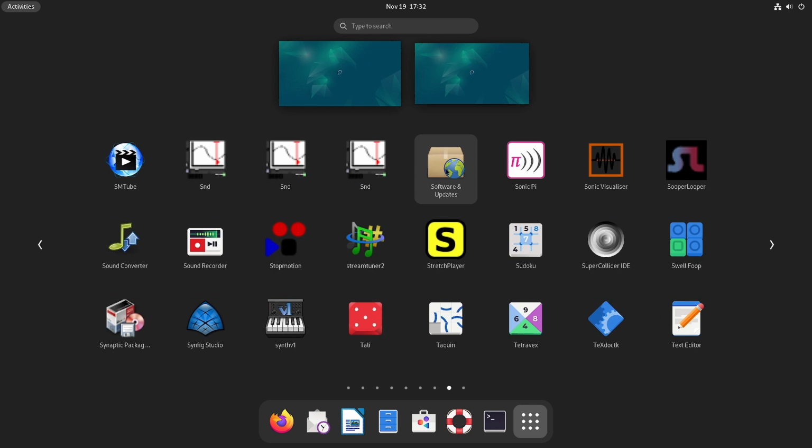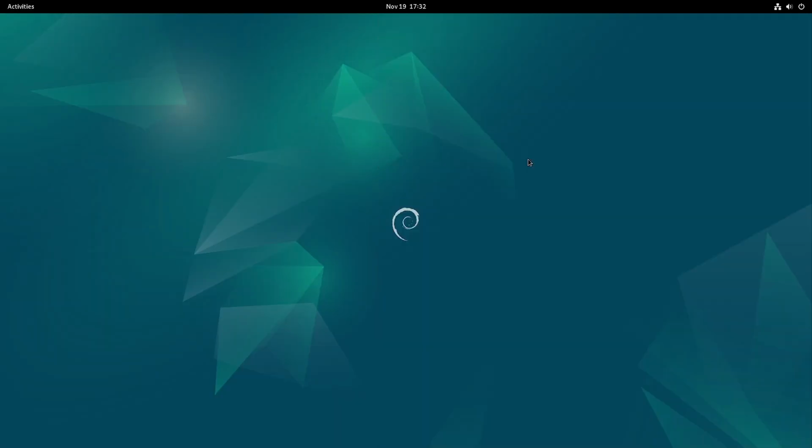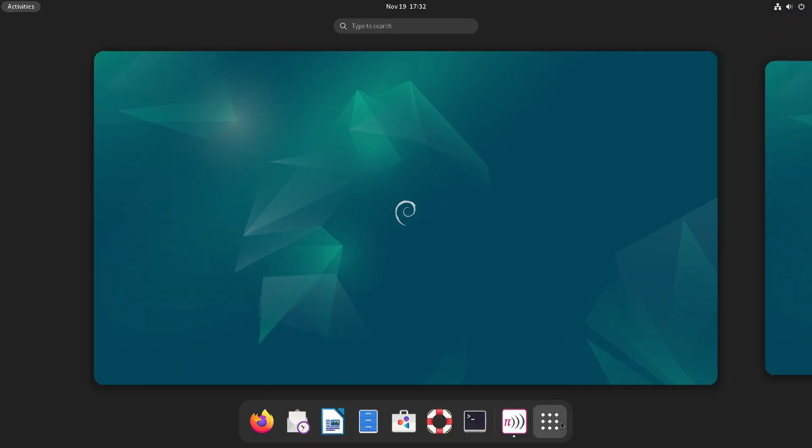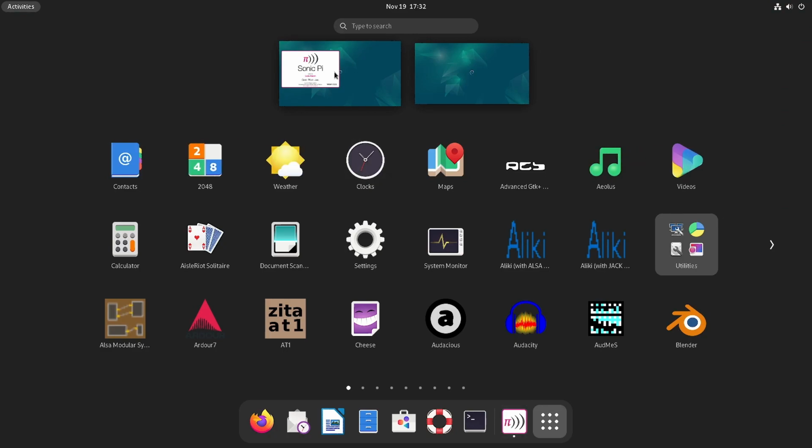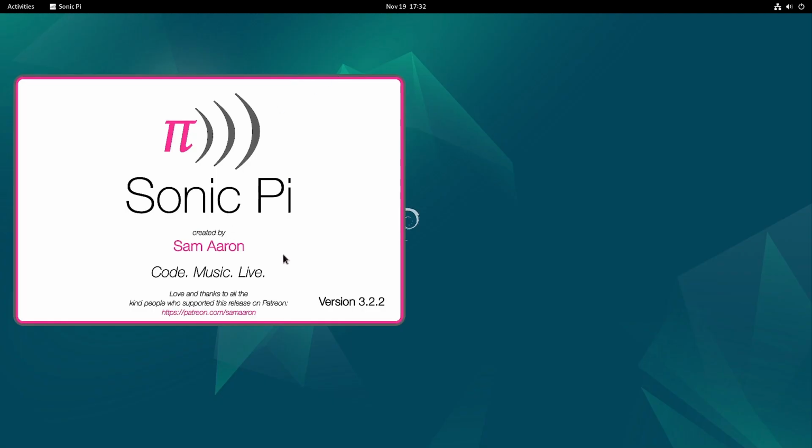Software and updates is part of Debian. So this is the same as what we see in Ubuntu. Then SonicP, let us check out what is SonicP. So I think it will take some time. Yes, now it has come up. So it is some application for coding the music. Let it open up.